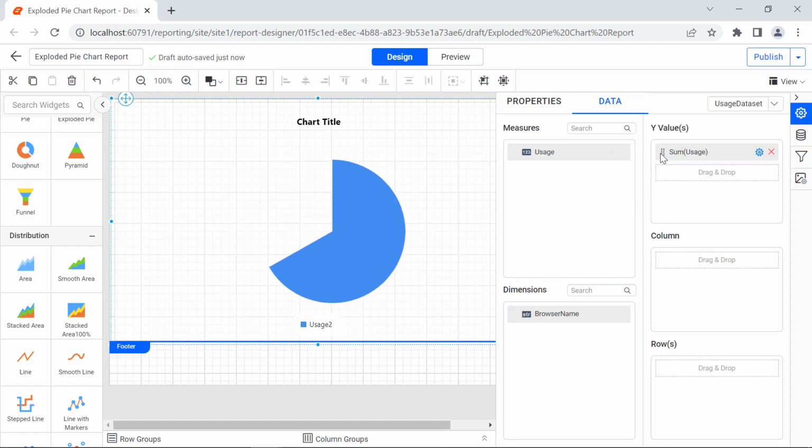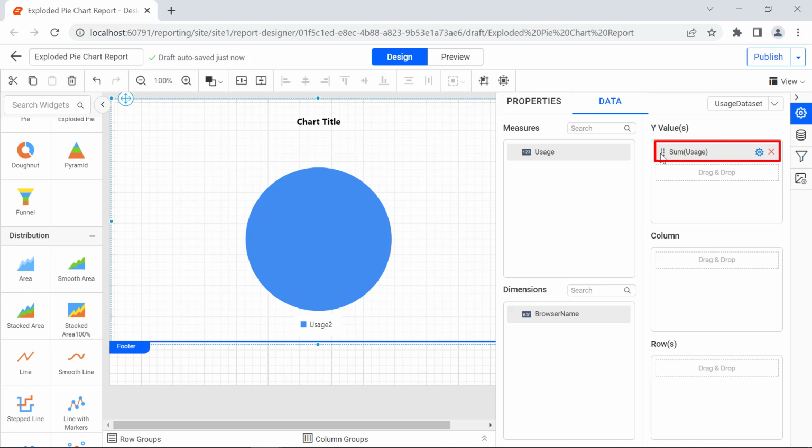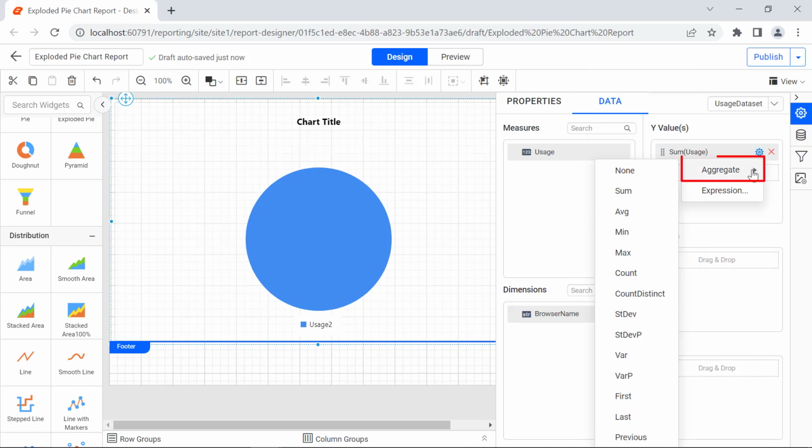Drag and drop the Usage field from the Measures section to the Y Value section. By default, the Sum Aggregate function will be applied to the expression. You can change the aggregate function by clicking the Settings icon. The context menu will be displayed. Click the aggregate option. And the list of aggregate methods will be displayed.